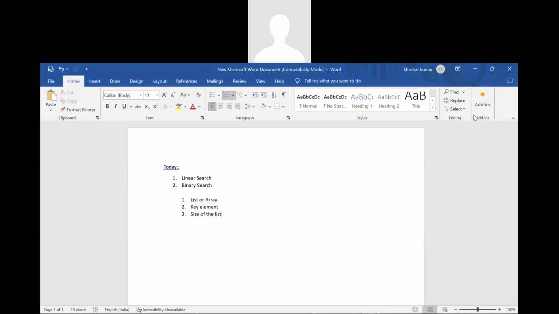A very important point here: the requirements are very important. If you want to search, you must know where you have to search and what you have to search. Here the sample space size is the size of the list. These are the requirements for linear search.